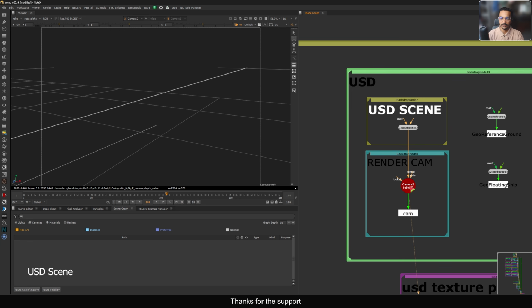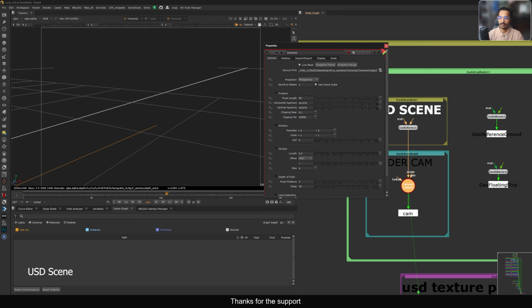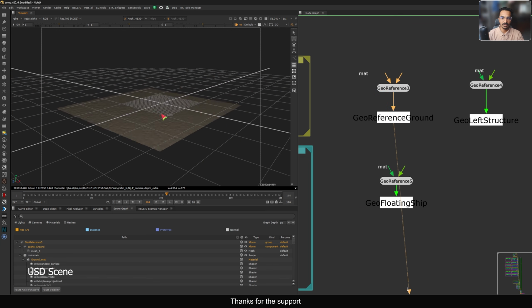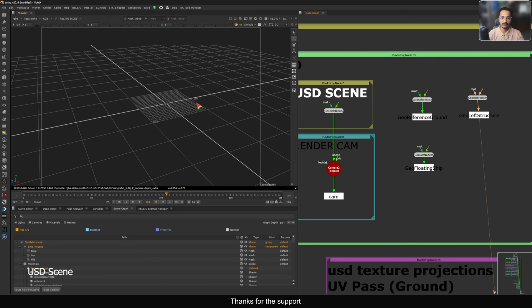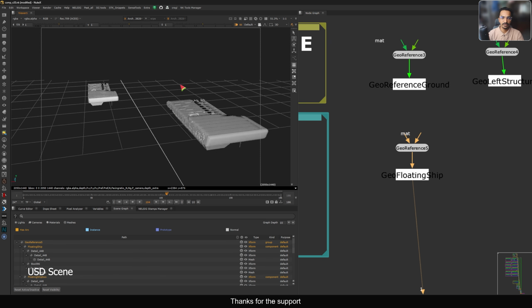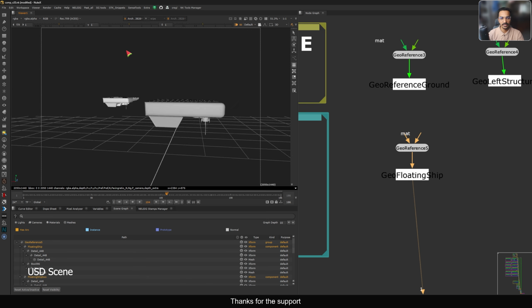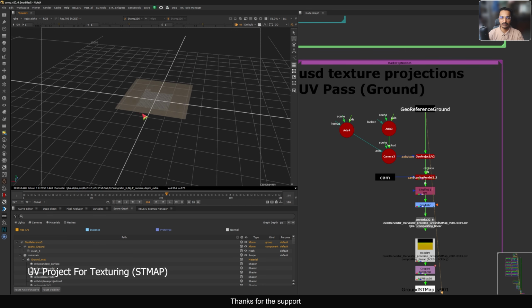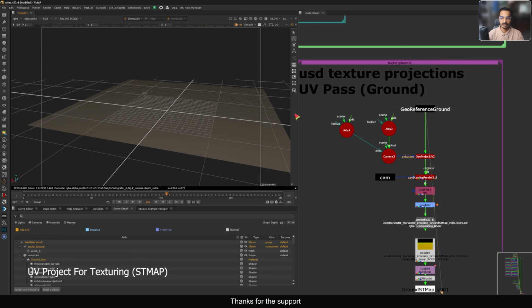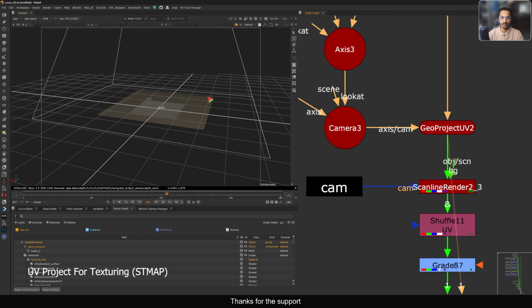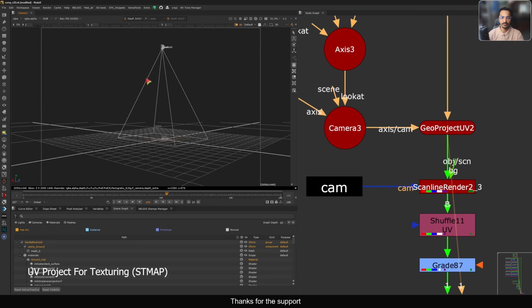So here I am not baking anything. It's all live connected to the scene. And here I have a few geo references which I'm isolating. Like for the ground, I want the ground geo, this side platform, and this floating ship as well. I want to do some texturing, that's why I isolated them here. On this side I have the ground I created, and I want to do some texturing for it. For that, I'm just projecting a UV. So this is like a UV project, and I'm using the camera to project the UV from top to bottom.